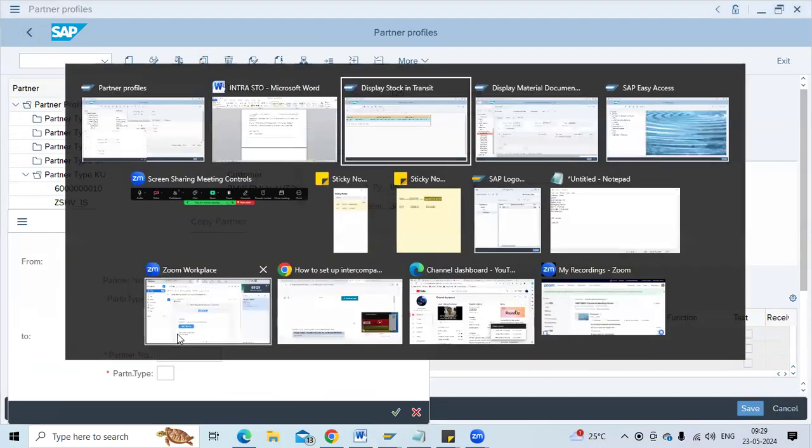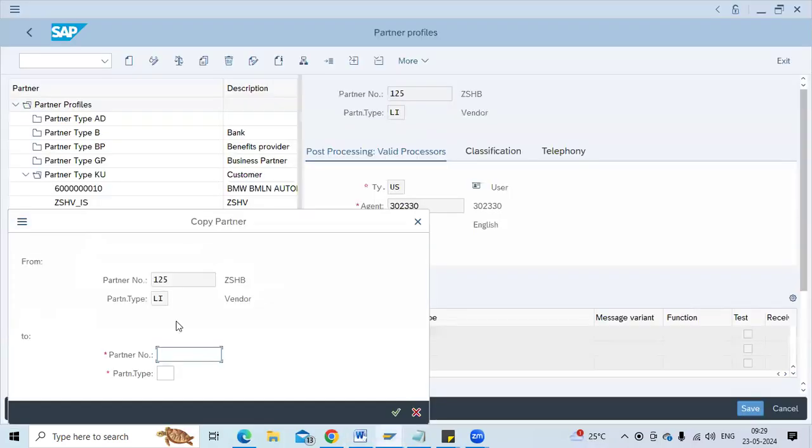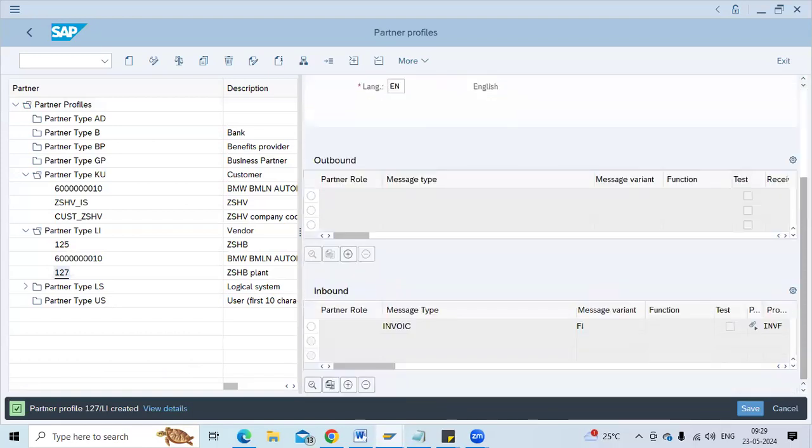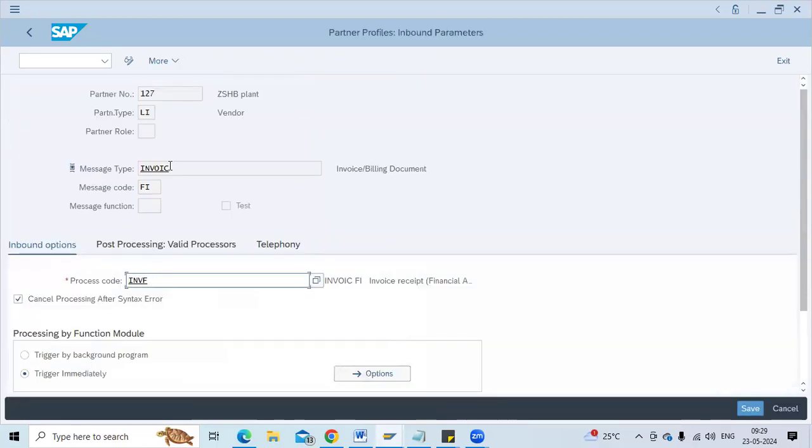And what is my customer? My vendor is 127. I'm just copying. So in this 121, 127 LI, and this is the user ID. And here we are receiving the course. So we are receiving the document from the supply plan. So the invoice is the message type, and this is the invoice receipt financial accounting process code.